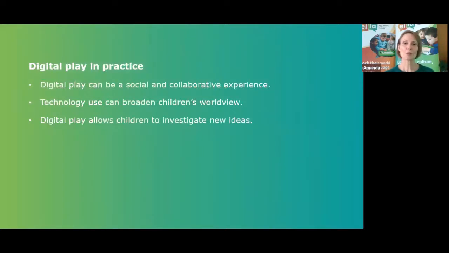So think about what the tablet devices will allow you to do with your children, considering these points in relation to your own ideas about children using technology, so that digital play is social and it can be a really social, collaborative experience. It can be used to broaden children's worldview, particularly when we're talking about introducing a new language and the culture of that language. And digital play also allows children to investigate new ideas. So we'll just watch this video.